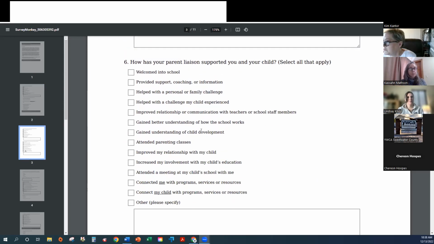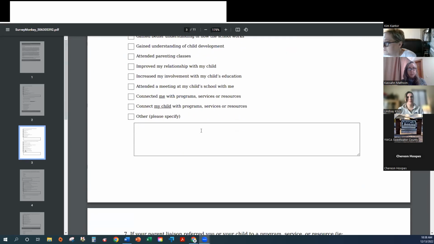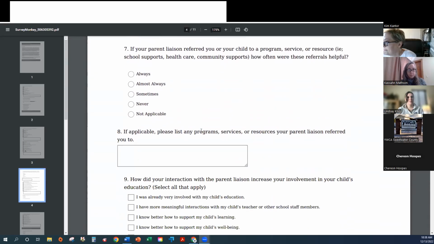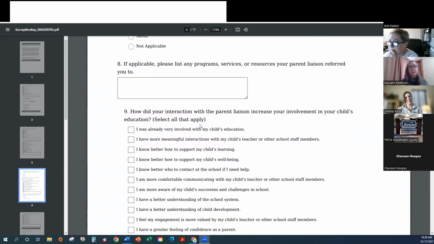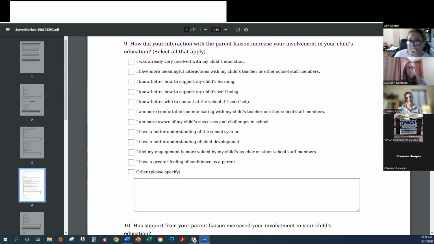How has your parent liaison supported you and your child? And these are all of the options from within the role. If they referred you to a program or a service or community resource, how often were those referrals helpful? If so, we love for them to write down what referrals they accessed in the community. That gives us a lot of information about what is helpful for them, how is it working.